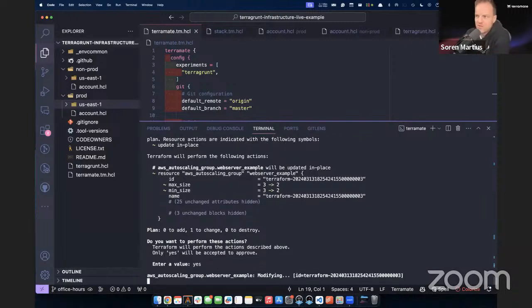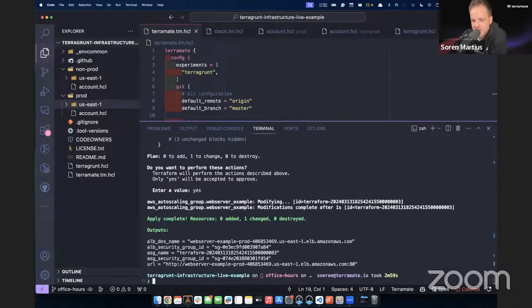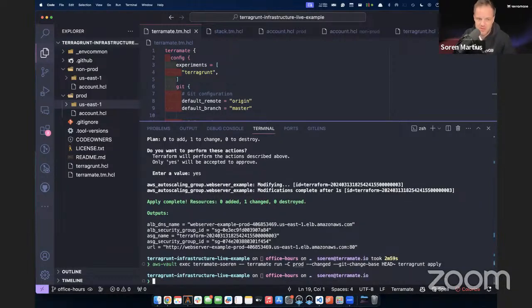So I could also, of course, hand in auto approve here as an argument, something like this, auto approve. But I don't like this much, to be honest. I'd like to review my changes before I roll them out. And now we have everything deployed within this specific environment with Terragrunt and Terramate, right?